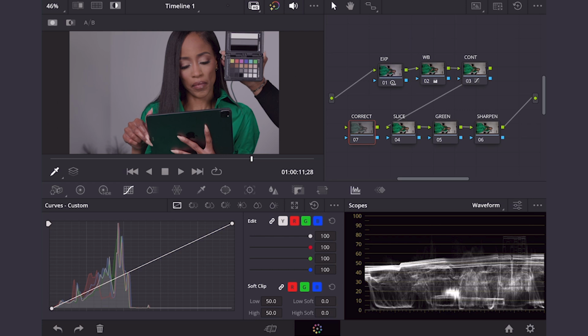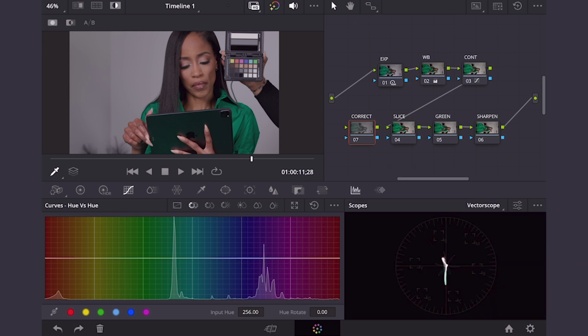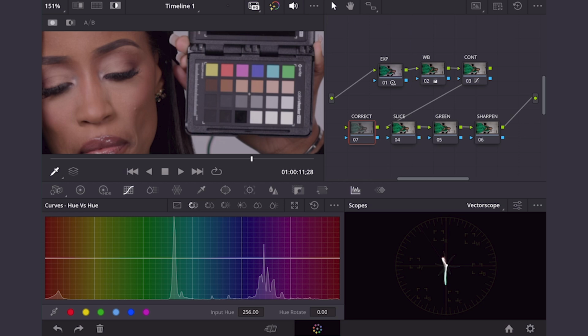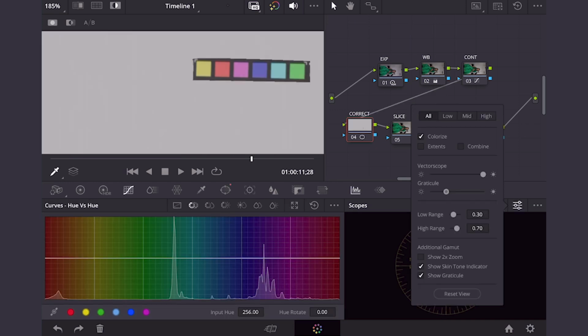So now that we're in our curves, we're gonna do hue versus hue. We're gonna switch from waveform over to vector scope, and we're gonna zoom back in to this palette, and we're going to mess around with this top row where you see all the different hues and colors, and we're gonna isolate that. We're gonna bring up the graticule a little bit. We're gonna do the 2x zoom.